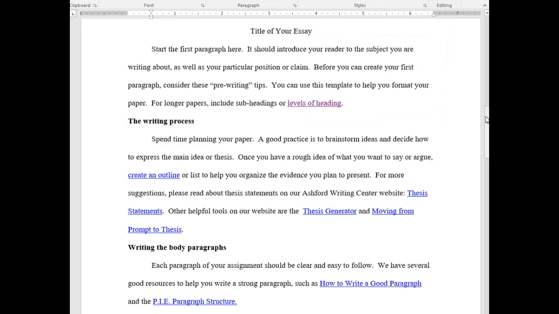The next level of heading is left justified, and it's in bold and sentence case. For more information on APA levels of heading, click the link in the template to go to the Ashford Writing Center page on APA headings.